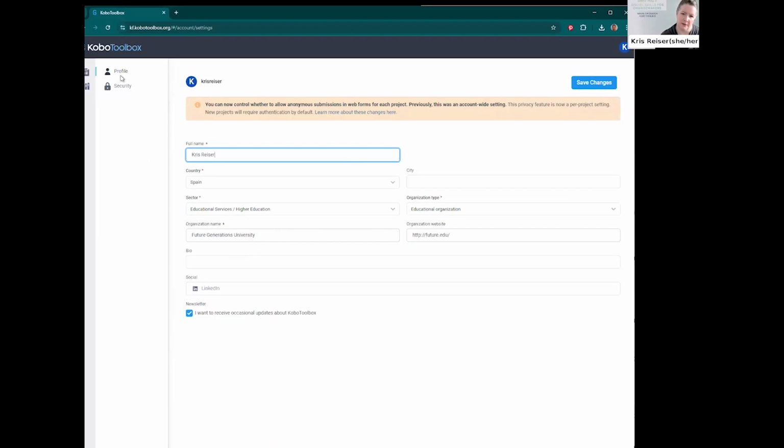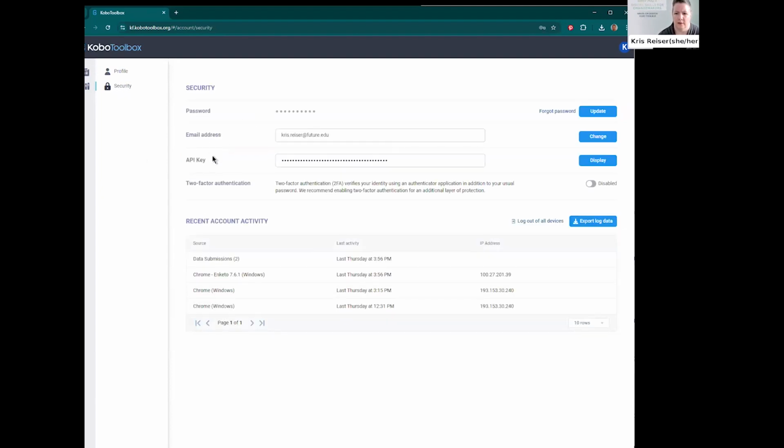And then you have, this is your profile, and then under here is security, which is where you would go ahead and change what email address you're using, if you're going to change your password and things like that. That's underneath the security here.